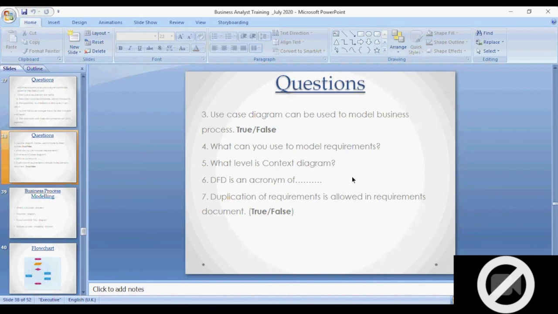Number five, what level is the context diagram? Yes, level zero. I just want to check if you're actually following me. And DFD is an acronym for what? Yes, data flow diagram. Well done, everyone. Number seven, duplication of requirements is allowed in requirements documents. True or false?